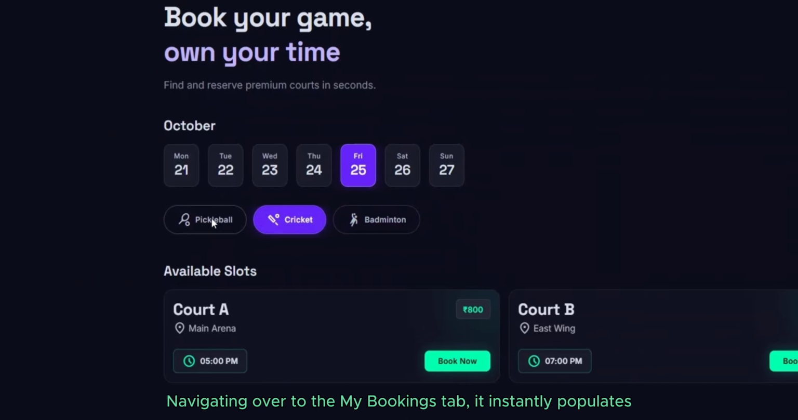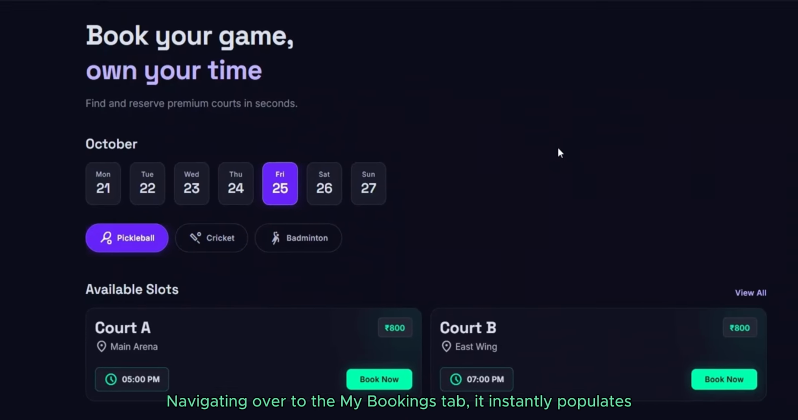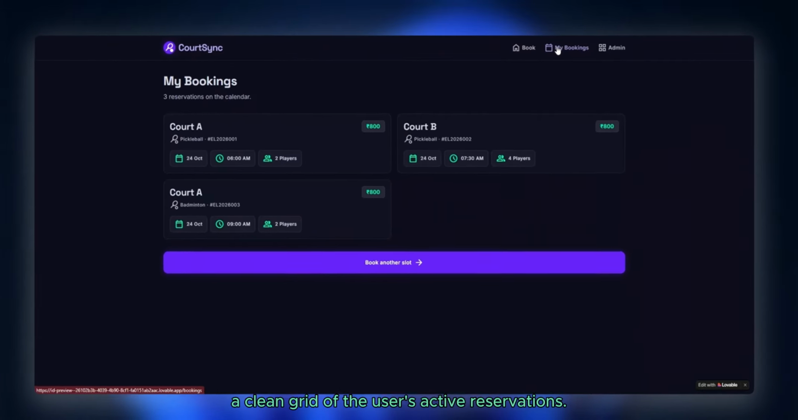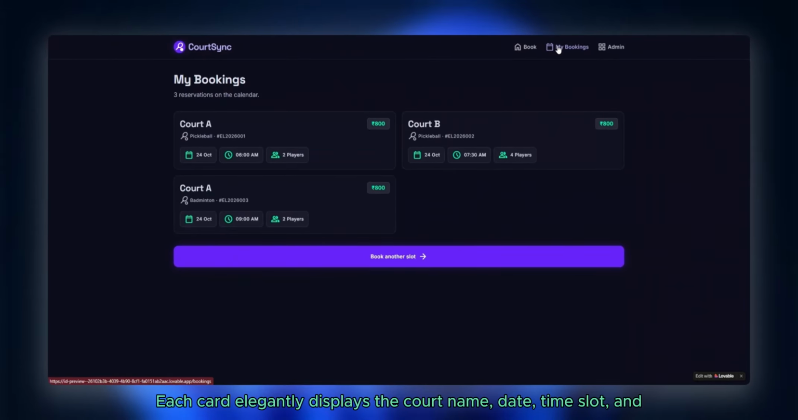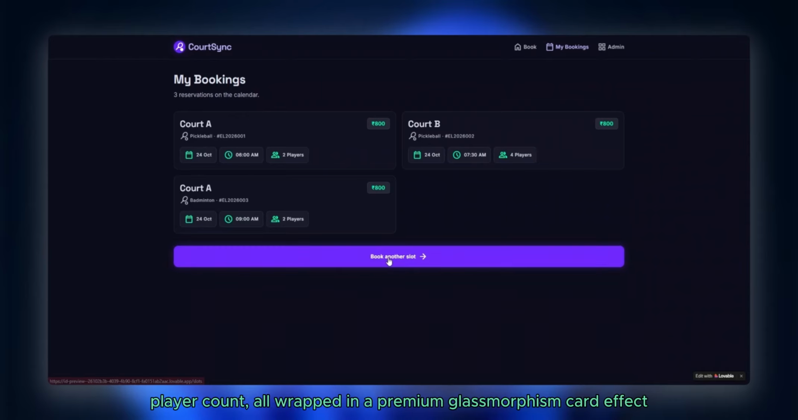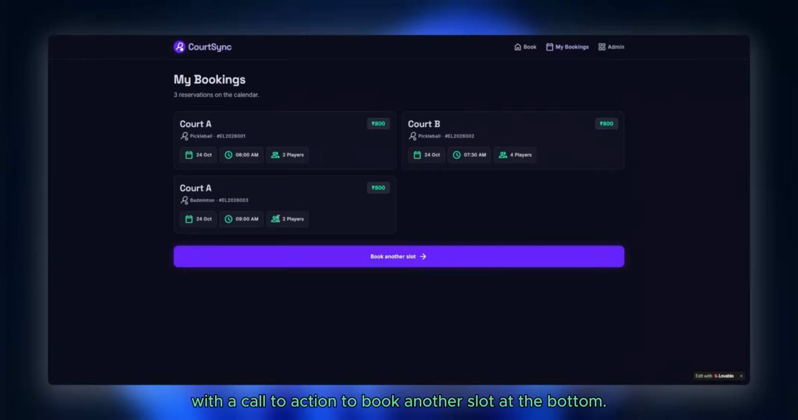Navigating over to the My Bookings tab, it instantly populates a clean grid of the user's active reservations. Each card elegantly displays the court name, date, time slot, and player count, all wrapped in a premium glassmorphism card effect with a call to action to book another slot at the bottom.